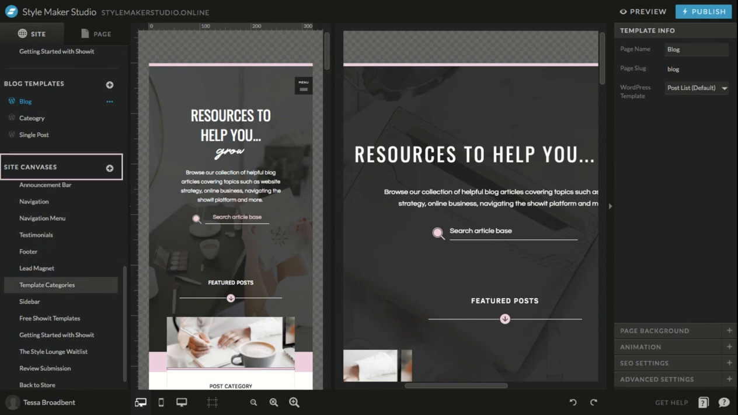Your page templates are essentially made up of two types of canvas sections: page canvases and site canvases. Page canvases are canvas sections which are used once on a particular page of your website. On the other hand, site canvases can be shared across your entire website. This prevents you from having to design the same section over and over again.